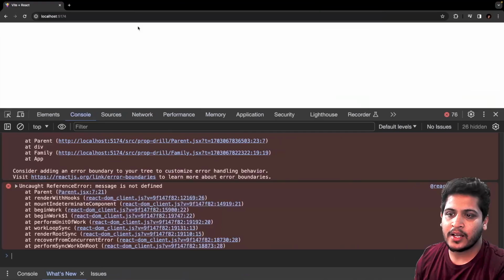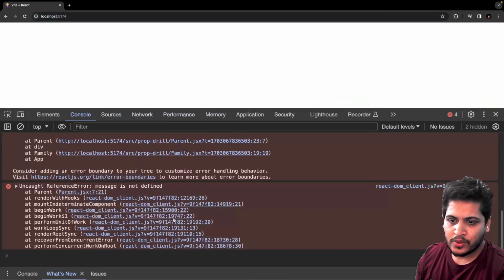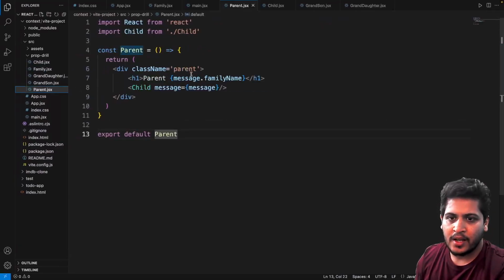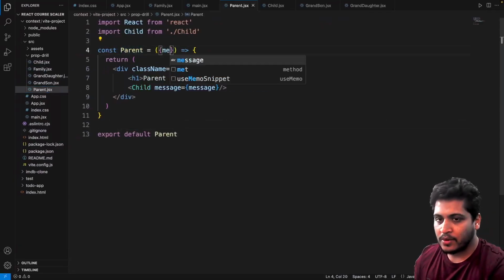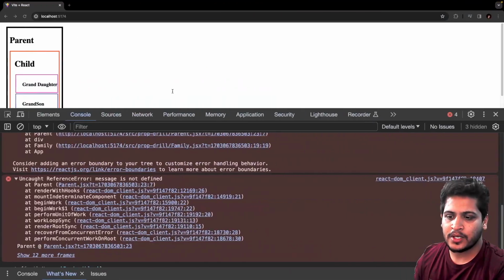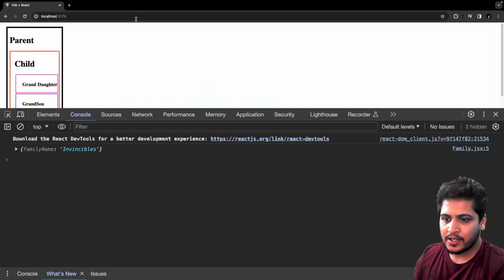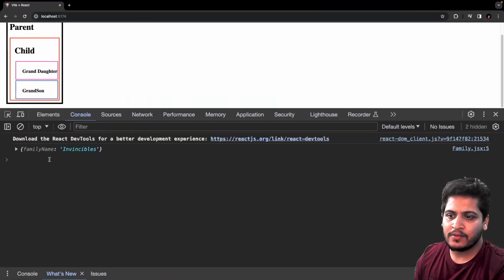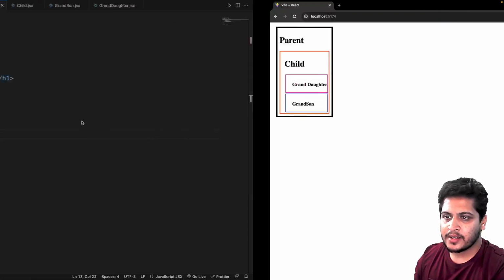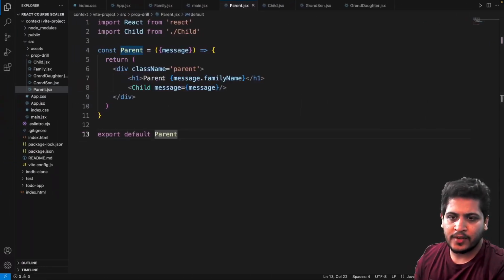Let's just check this out, and now if I refresh, so message is not defined. It's saying in the parent, the message is not defined. So I go to parent, and yeah, we haven't got the message over here. So just get the message, and for this message.familyName, we are passing the whole object like that, right? So if I refresh everything, now we have this Invincibles family name, and we should be getting them over here with our headings. So we have parent and family name.